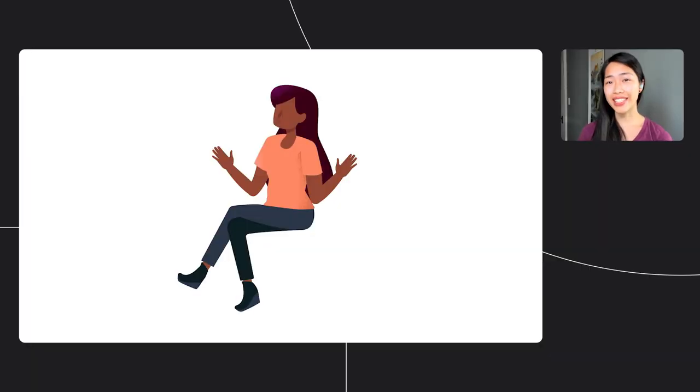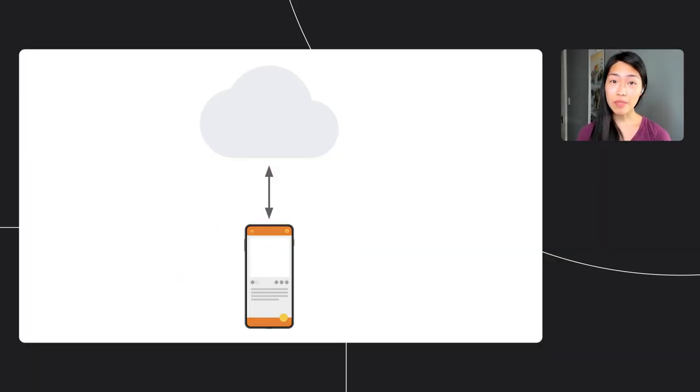Meet Taylor. She's an Android developer. Taylor is building an application for users to upload and store media content. Taylor develops with security in mind. In order to make sure that users can only access their own content or content that their friends have shared with them, Taylor has integrated her backend with Firebase authentication.